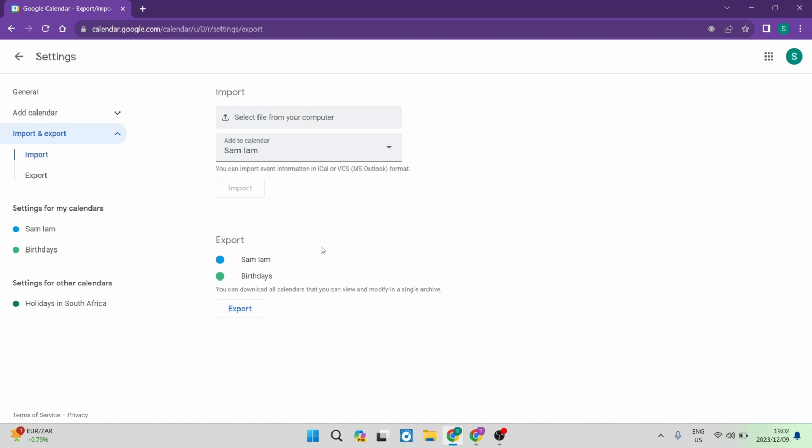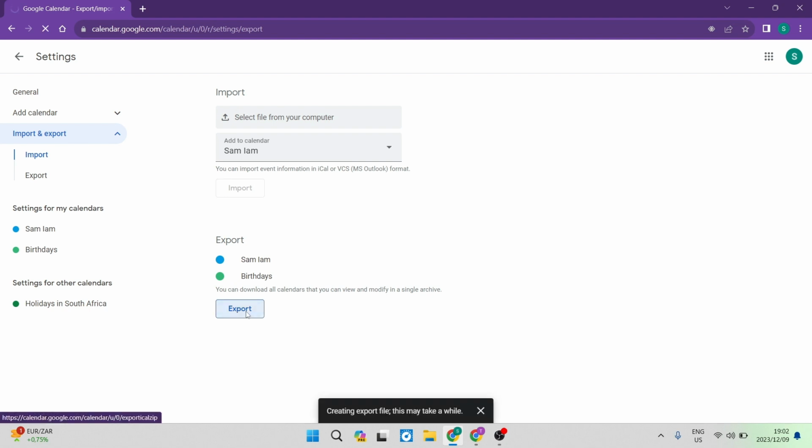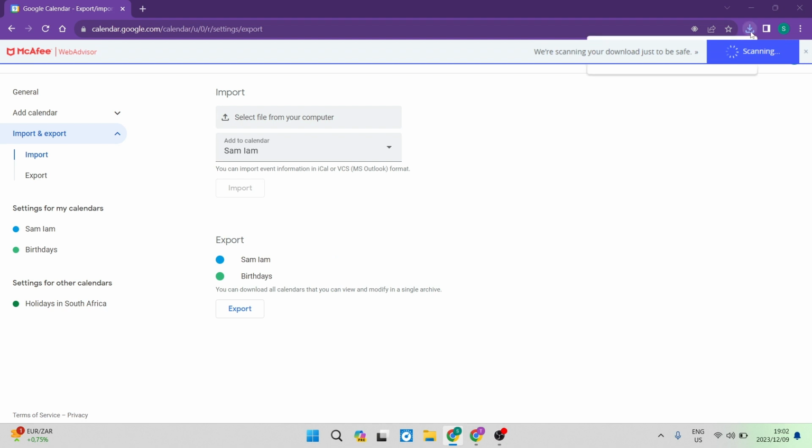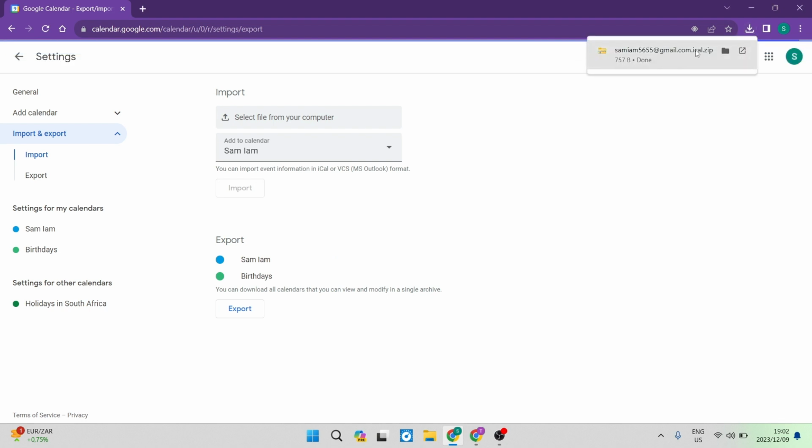The same will go for exporting. You can now select which calendar you are exporting and you can tap on export, and it is now creating an export file, as you can see on the top over here, and it is a zip file. So now you can take this exported file and take it into any one of the other calendars that you are using, and you can sync everything up quickly and easily.